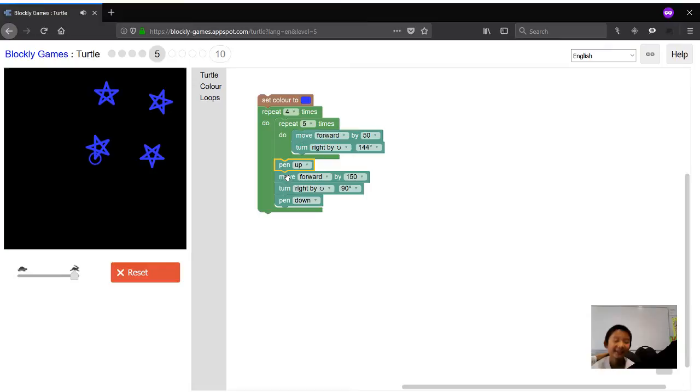Oh, I want to try this super slow. Okay, try it super slow. See what happens. Reset. Oh, this is just so slow. Teleportation. It's kind of like teleportation when it lifts the pen off of the page. It just teleports there. And then it moves to another part.